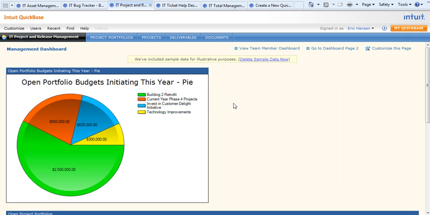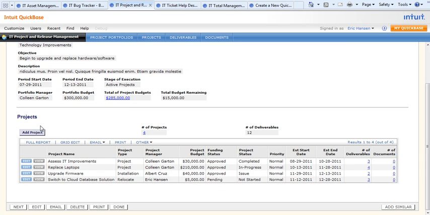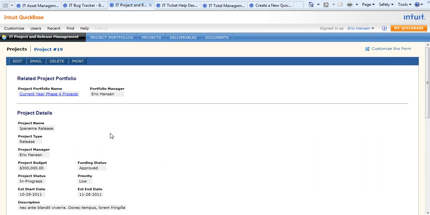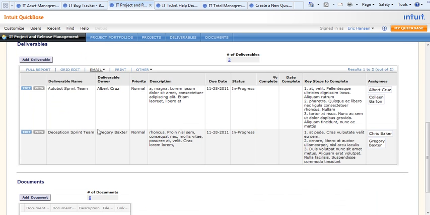The next application is the IT Project and Release Management. It's a portfolio project management application focused on IT. The idea being that you would have portfolios of projects, groups of projects, where there might be a dollar amount of budgeting for a certain amount of time for projects. This project portfolio has a $300,000 budget and 4 projects that have fallen underneath that project portfolio. This individual project is for an upcoming release. It has an individual project budget of $300,000, and it has 2 deliverables, a sprint for the Autobot team and a sprint for the Decepticon team.